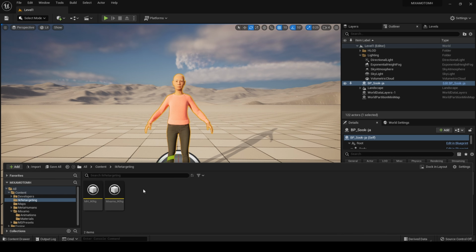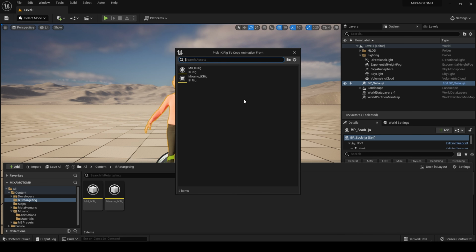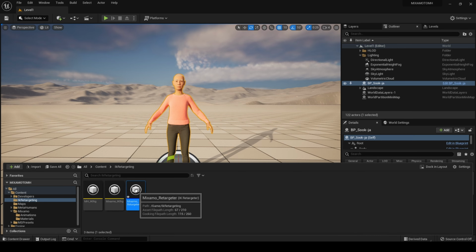In our content IKRetargeting folder, right click, go to Animation, go to IKRetargeter and click on that. This dialog box then pops up. Pick an IKRig to copy animation from. We want to copy animation from our Mixamo character because that's the animations we downloaded. So in this instance, we select Mixamo IKRig, and we will call this Mixamo Retargeter. There we go. And then we click on that.